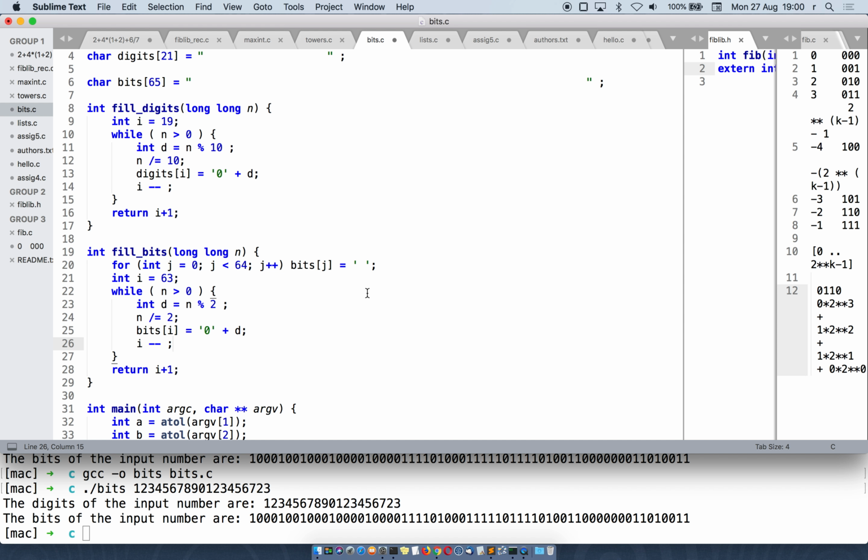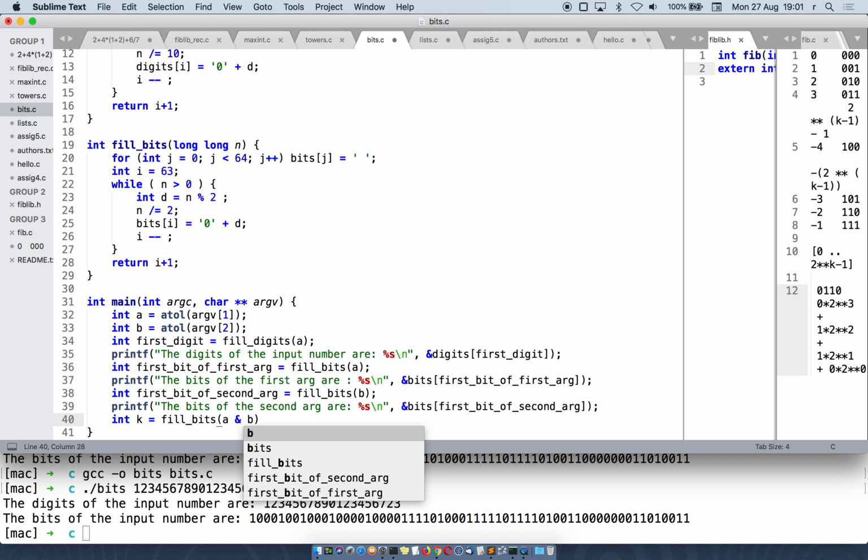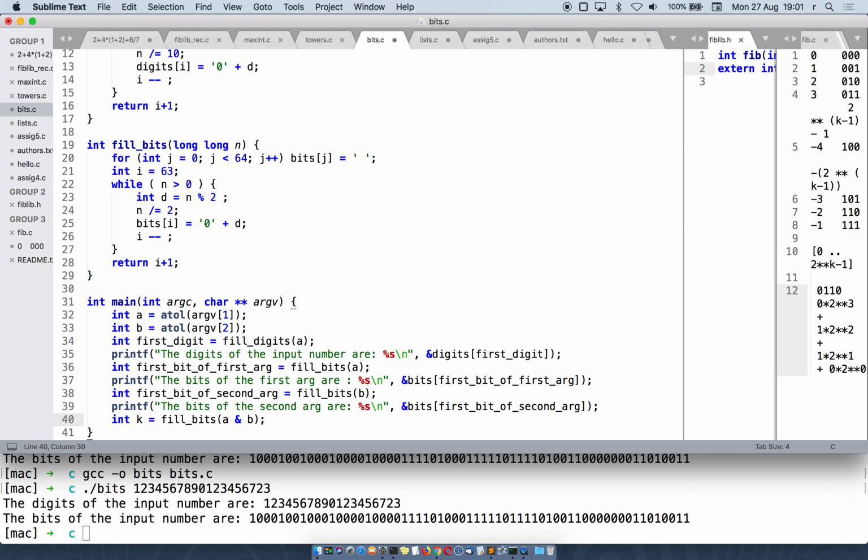Obviously, we still want to keep the \0 at the end, but that \0 was originally there, and will be kept there by any operation we do, so no need to overwrite that. Okay, so in K now is going to be filled bits, and let's say we do A and B. Notice that there's a single ampersand, which means bitwise conjunction.